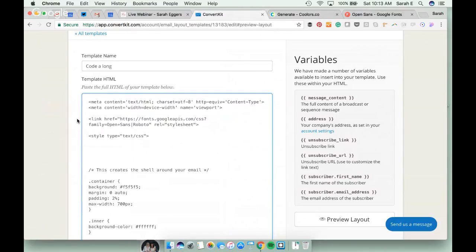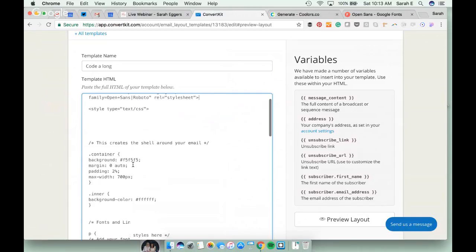Very rarely, and this usually happens with Outlook 2013 or older, sometimes they'll override these fonts and then pick something super generic like a sans serif or something like that. But for the most part, if you're using Google Fonts, what it looks like in your preview is what it's going to look like in people's inboxes.